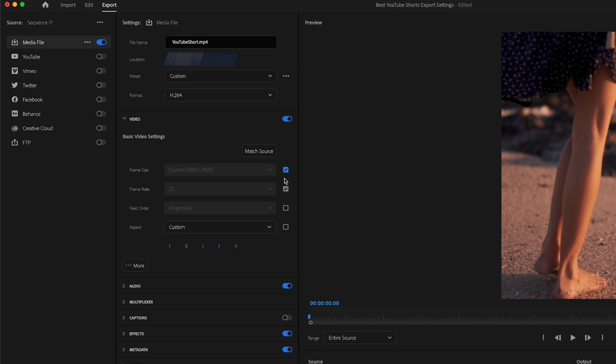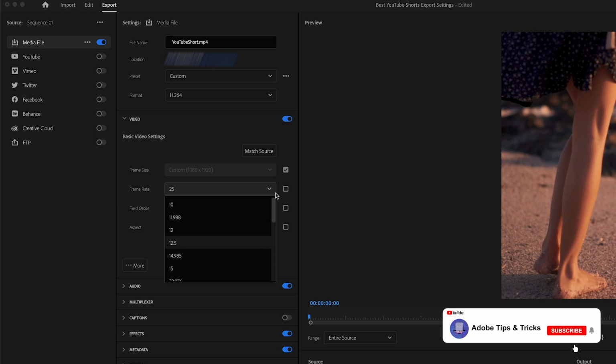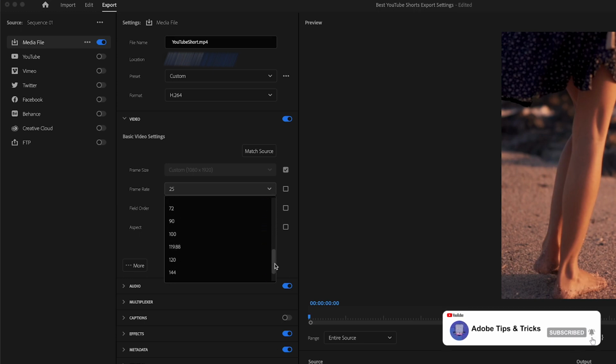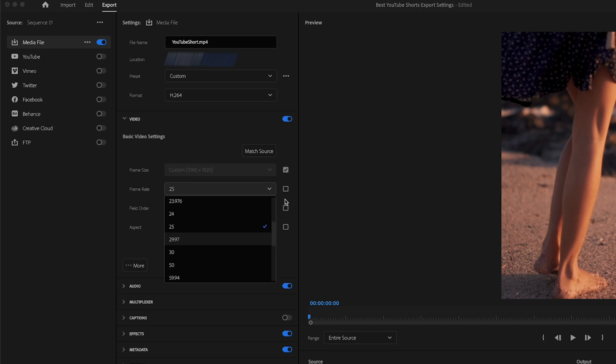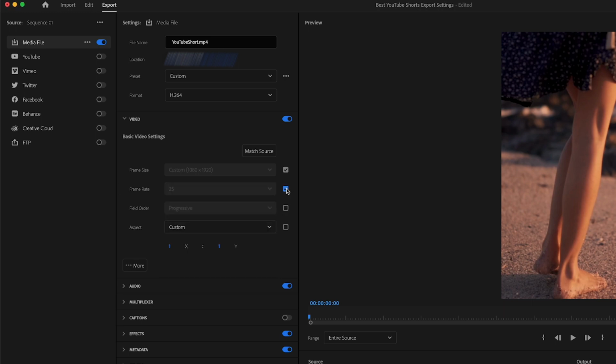For changing the frame rate settings, if you click the box beside it and then alter your frame rate from here, if it is different from what your sequence was. And then make sure to tick the box once you have changed your frame rate. Field order should be left at progressive, and as well as this, aspect should be left at custom. To get the best quality out of your video export, click this more button here, select the box that says render at maximum depth and check the box for use maximum render quality.